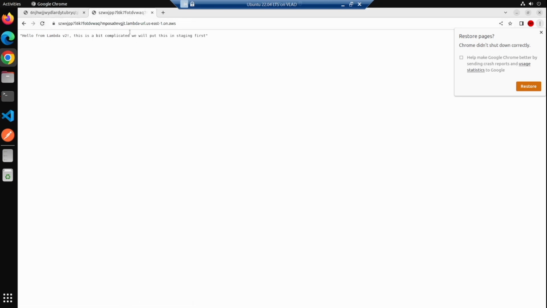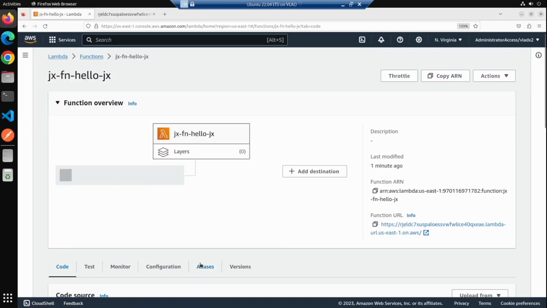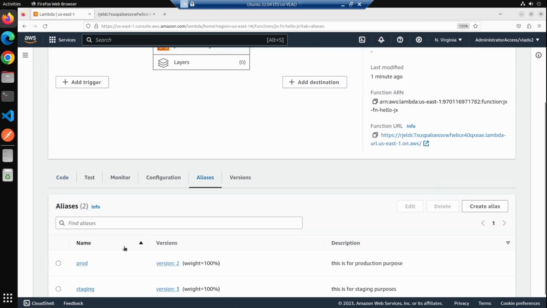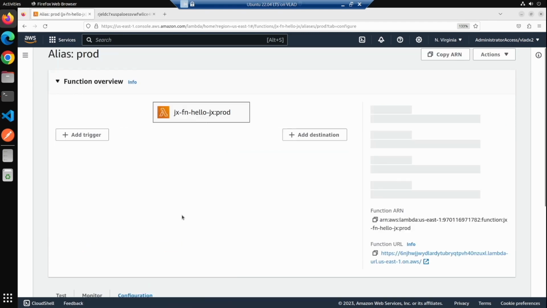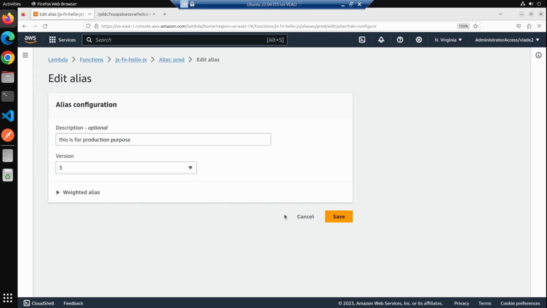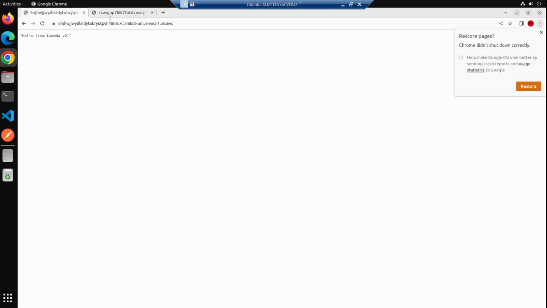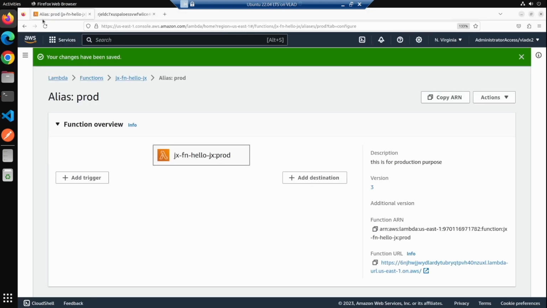So if we want to promote this to prod, we'll just go to the prod alias, select the prod alias, then edit this so that it will use the latest version. So prod now and staging will have the same versions. Alright, so that's it. Alias and versioning.